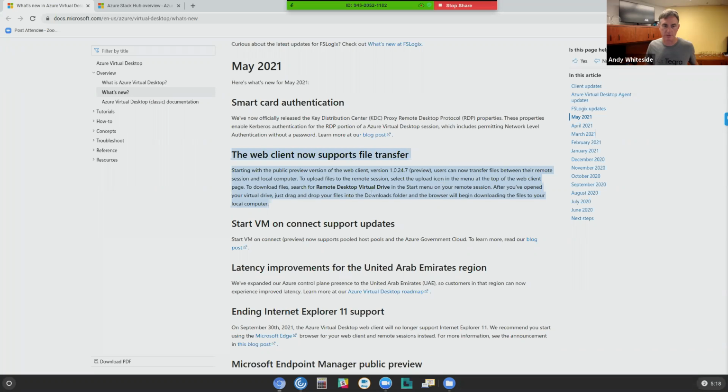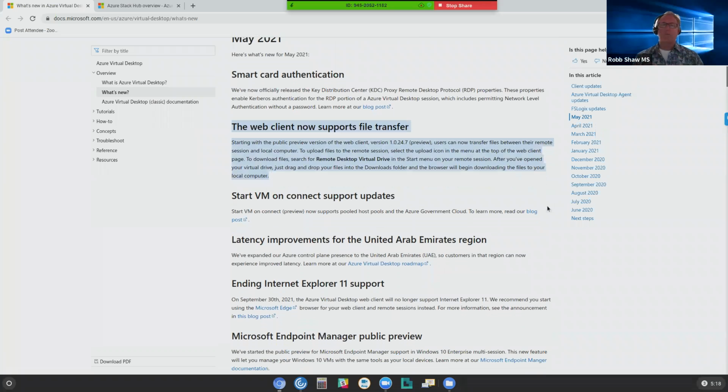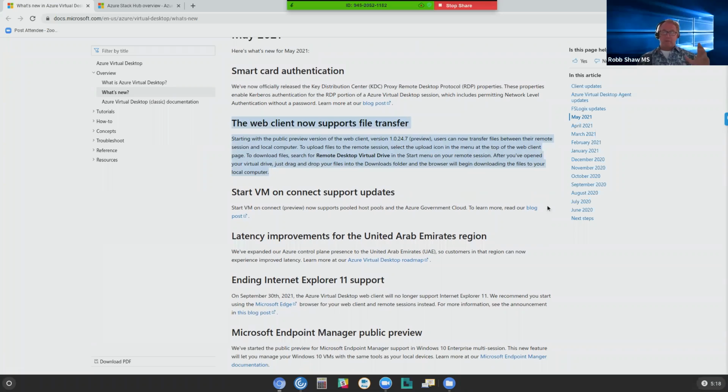Web client now supports file transfer. Yeah, this one I hadn't heard. It came out of left field. I didn't even know this was on the horizon. So basically in your browser window, being able to search for a virtual drive and connect and deliver file transfer. I hadn't heard it was coming and was surprised to see it in the main notes. Is this file transfer in and out of the virtual image itself or through OneDrive? Yeah, in and out of the virtual machine.